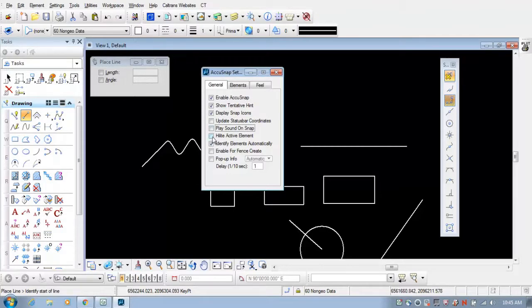Highlight active element allows MicroStation, as I pass my cursor over an element, to highlight it automatically. Identify elements automatically. This is going to be useful when I pass over an element and a snap is obtained. It automatically highlights the element. Sometimes this is going to be annoying if you have a lot of elements in your drawing that are laid on top of each other, and you'll see a lot of highlighting happening in your screen. So this is where you can turn it off if you don't want to have elements automatically highlighted for you.